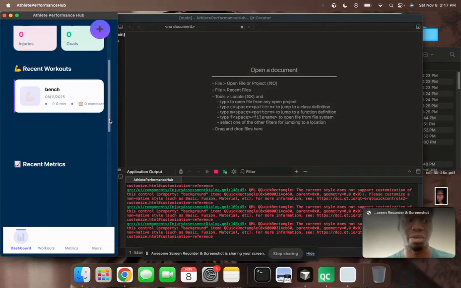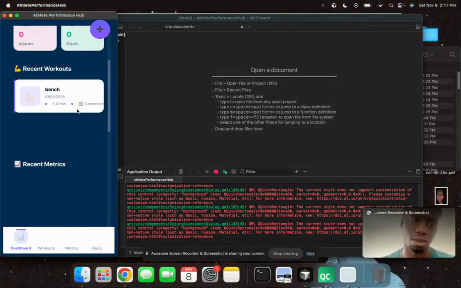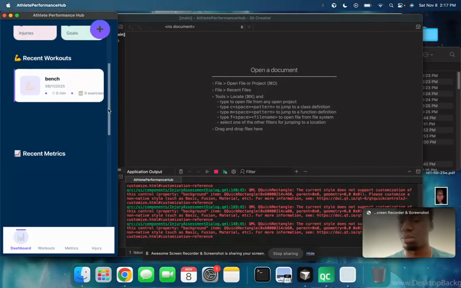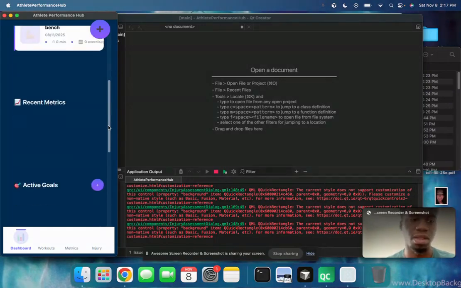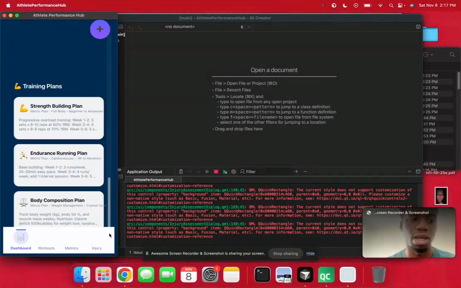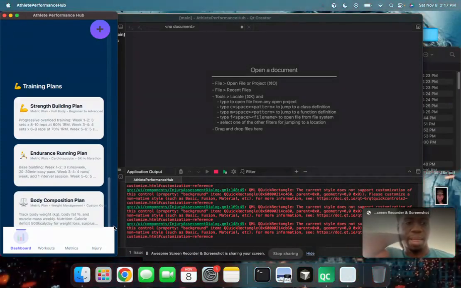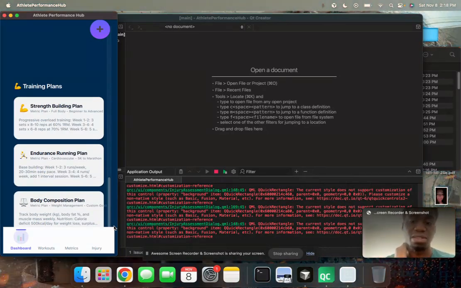So it says November 11th. So this is our recent workout. We did bench for 0 minutes and 0 exercises, but we'll also put in more information as we track our progress for different workouts. This is our metrics page, our active goals, and plans, and this is our training plans where you can actually, based on your sport or conditioning, we have specific plans for you.